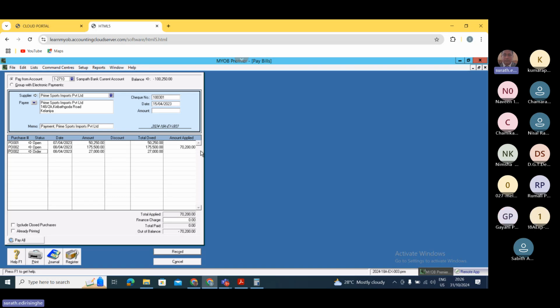Not in the first one, in the second one. Then click on amount and tab. Amount and tab. Okay. Then remove the difference and it goes to the year total paid. Record.